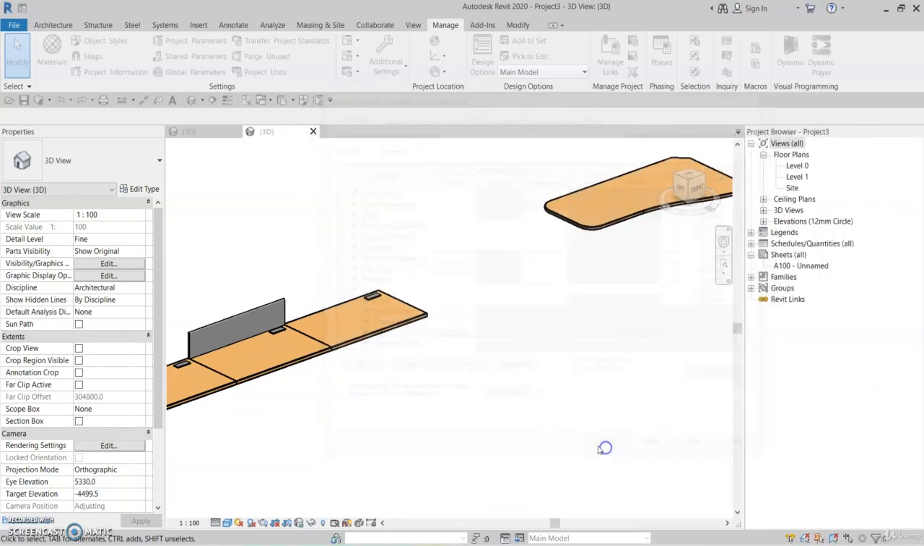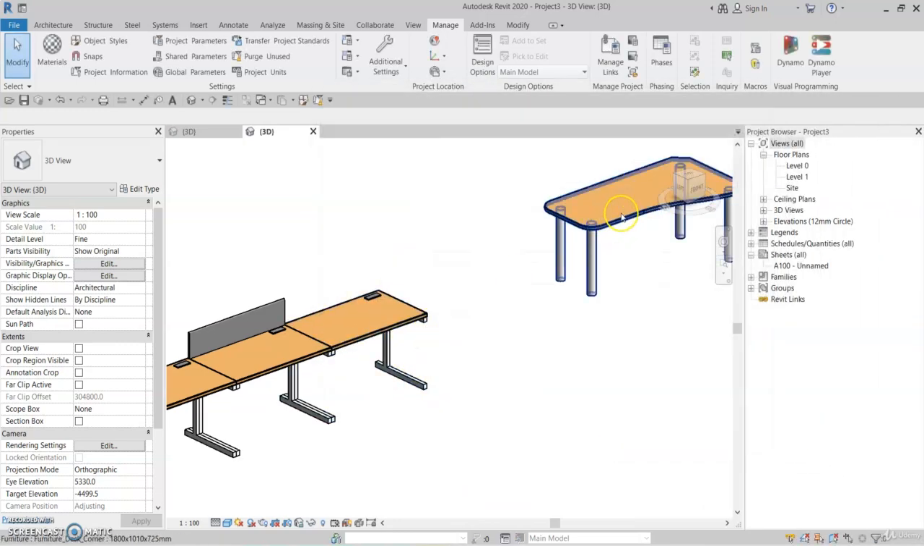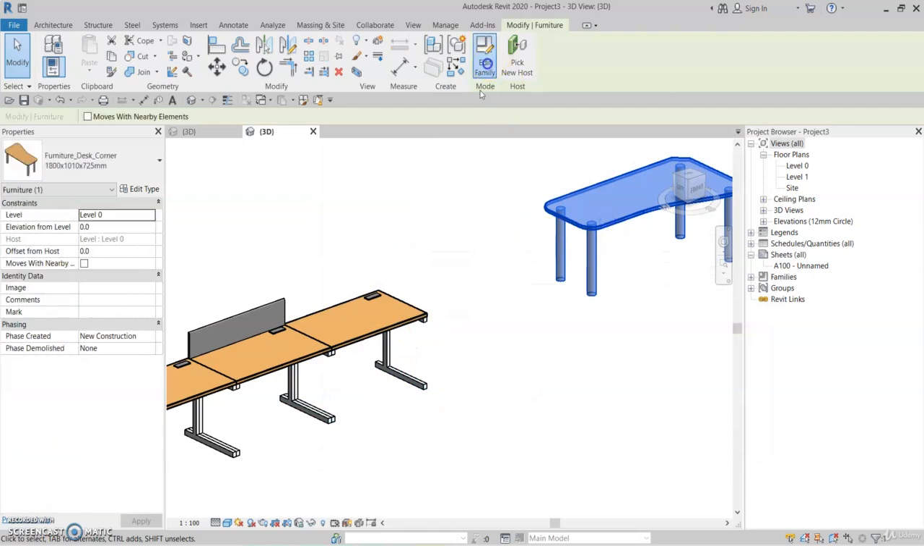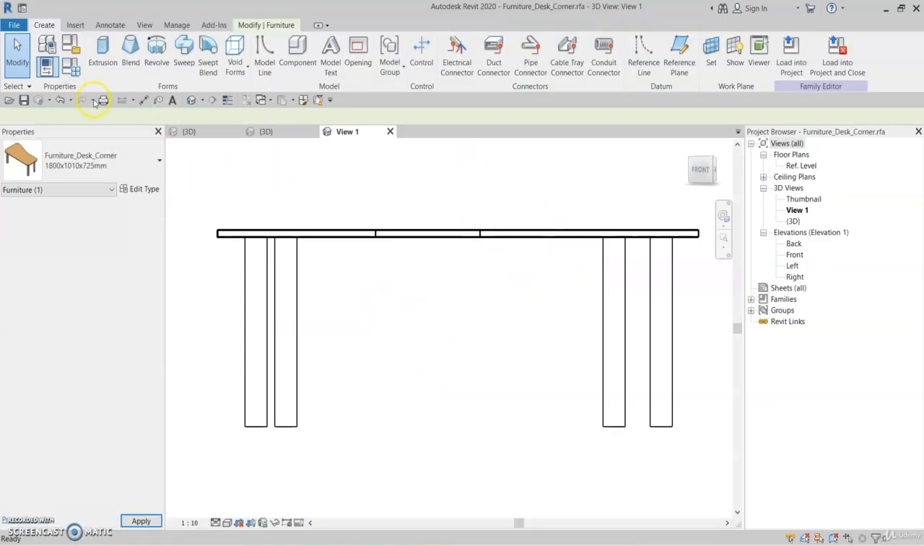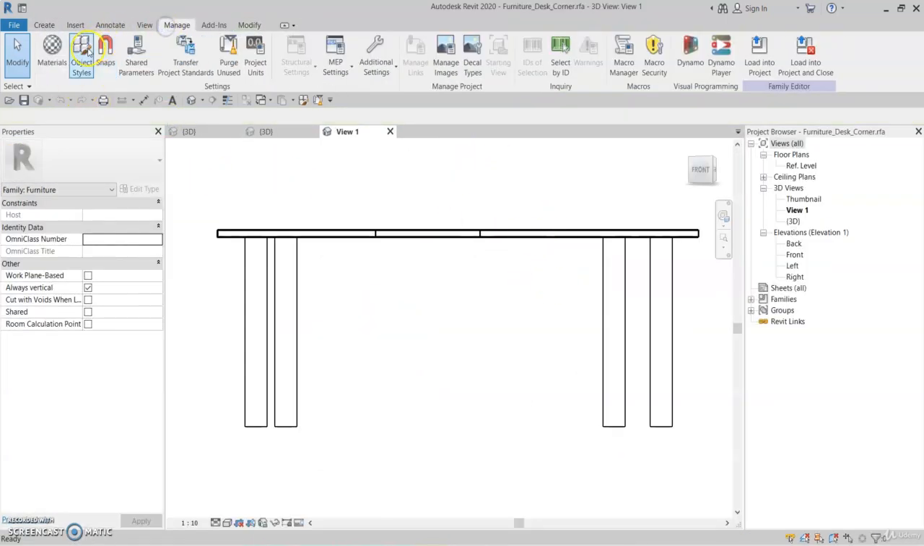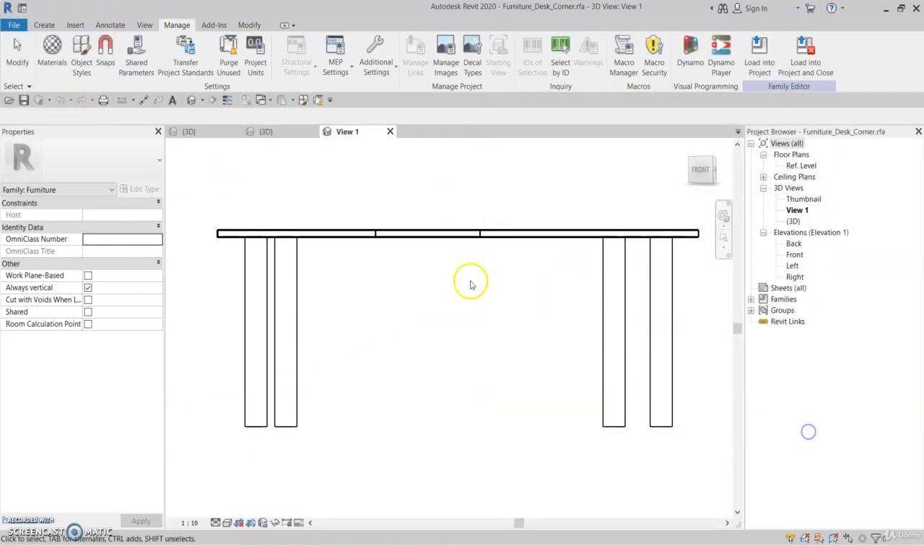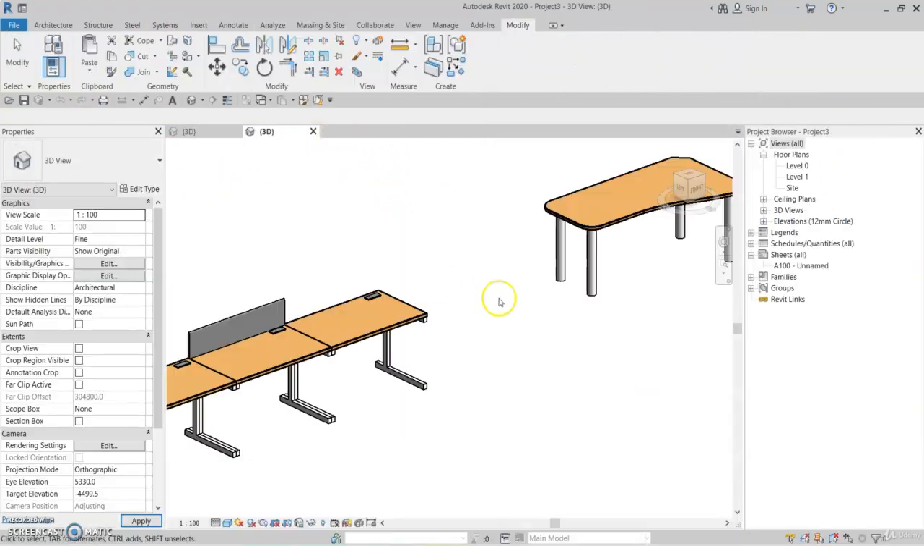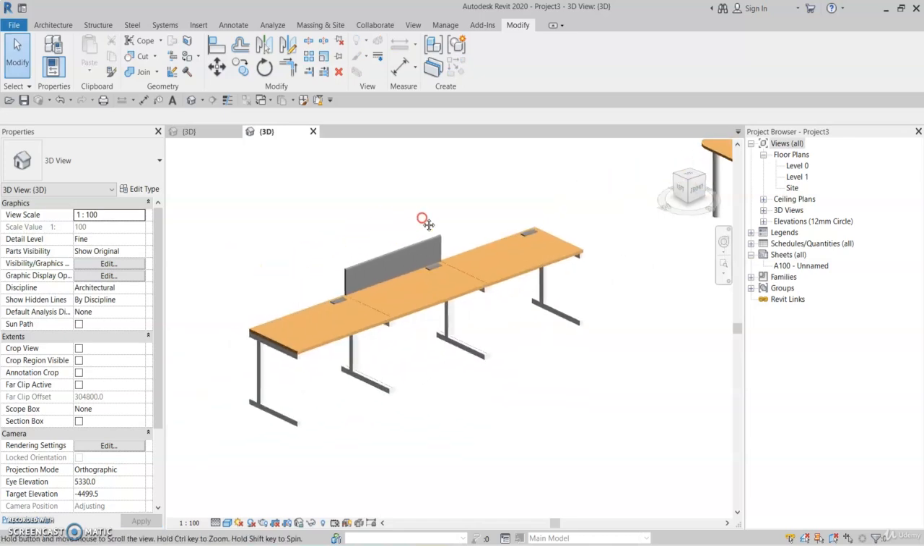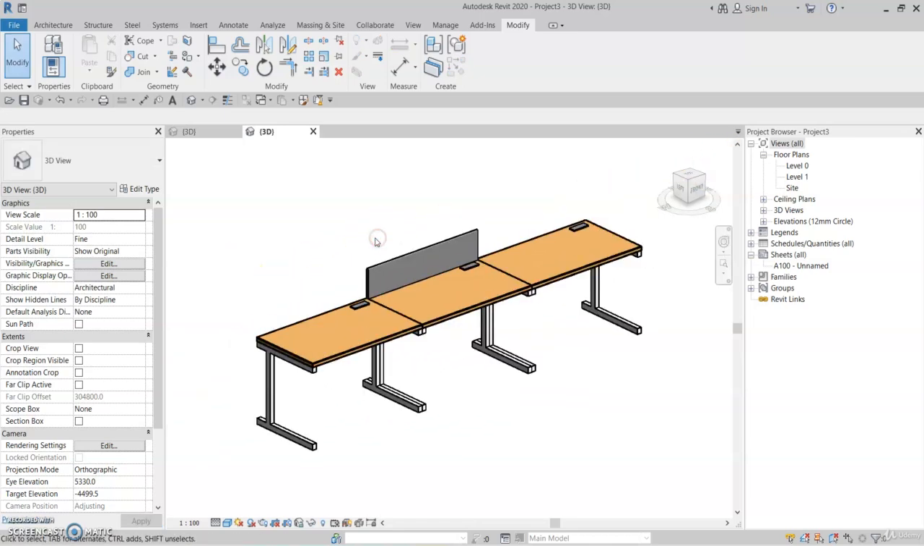The only thing that's really important to note is that the name of the object style in each family has to be the same. So if I go edit this family and I go into Manage Object Styles, you'll see that this has legs and worktop. So they have to be typed in exactly the same in order for it to work. But that's the power of subcategories and using them to control project level graphics and materials.